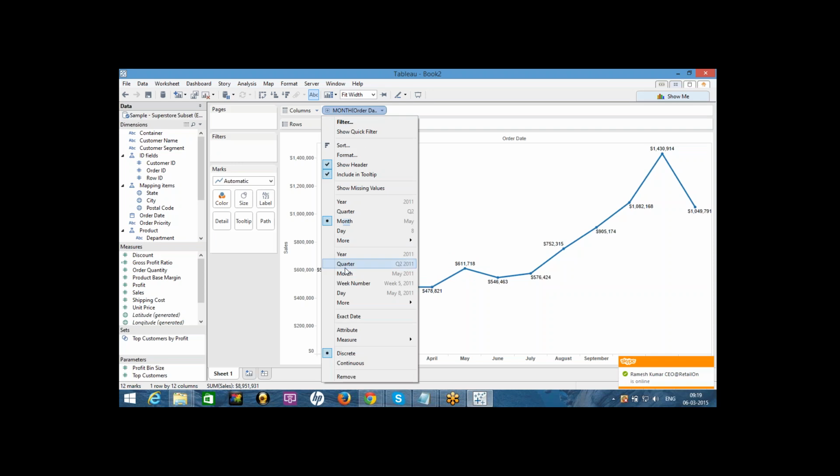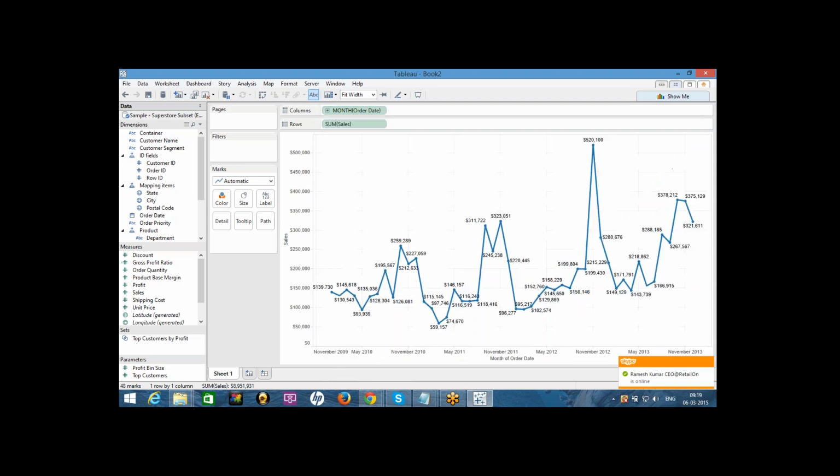And let us see this month. Here you will get 12 months of every year from January to December, all individual sales. Here January 2010 we got around $139,000 in sales. Like that we get the sales for every month of every year.